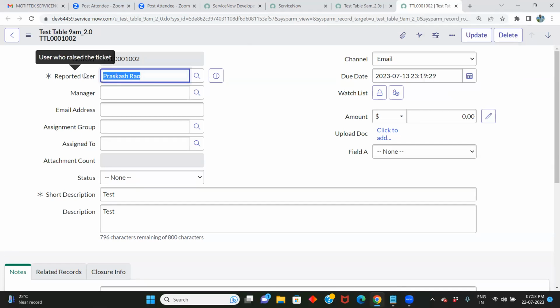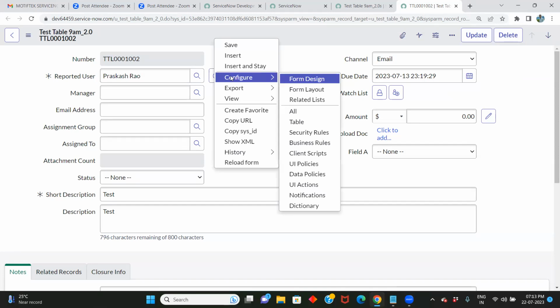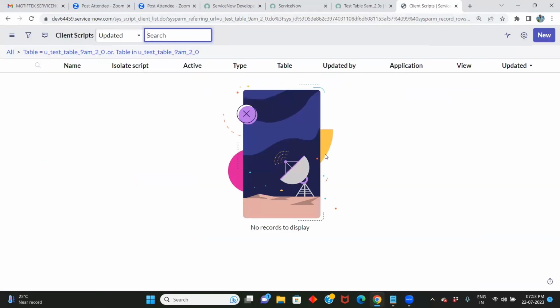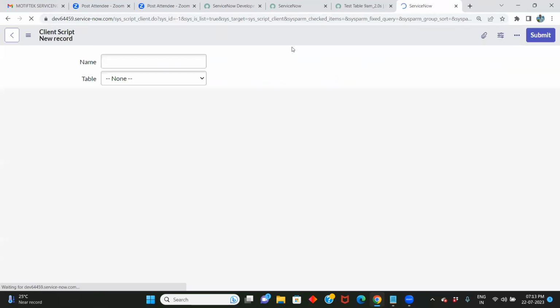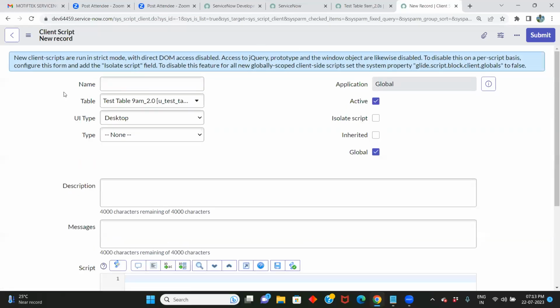For this use case, we'll have to write a script called a client script. So on this form, context menu option, configure client scripts. Click on this. Then click on new. This is a form to create a new client script. We'll give some meaningful name for this client script, say populate manager, email, on which table? Test table 9.